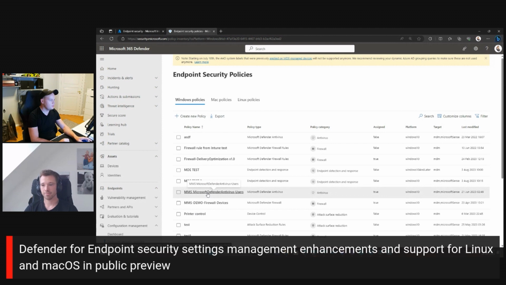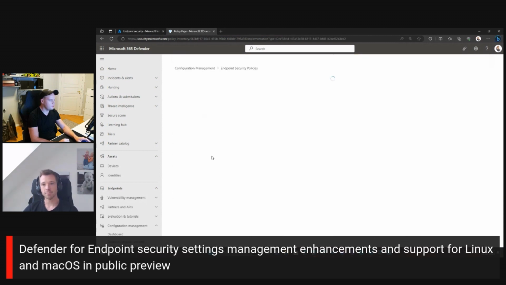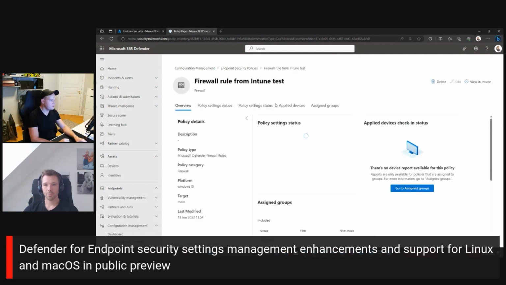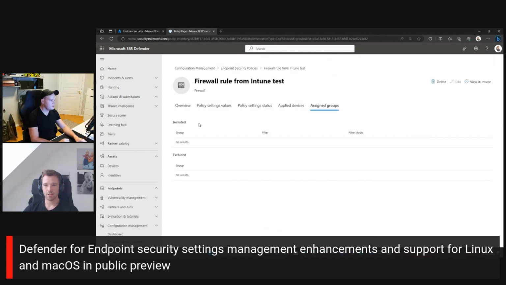Are you able to configure the sort of targeting in here in terms of what sort of groups should have the policies, or is that assigned groups? Yes. So that's still an Intune thing, because you have to do that.